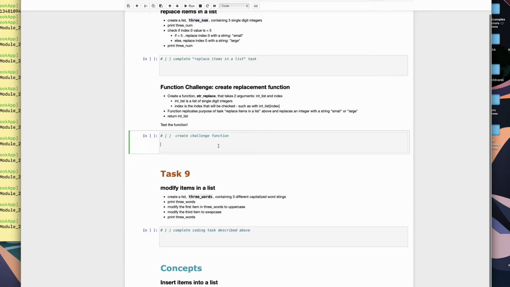So you go ahead and create the function and then call the function, right? You have to actually create it and then call it. And when you call it, you're going to define your variables and input them as arguments.